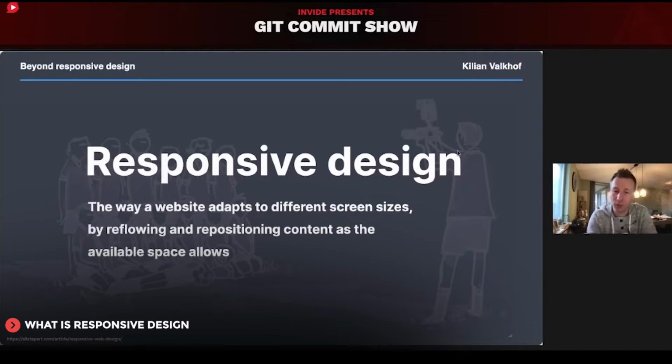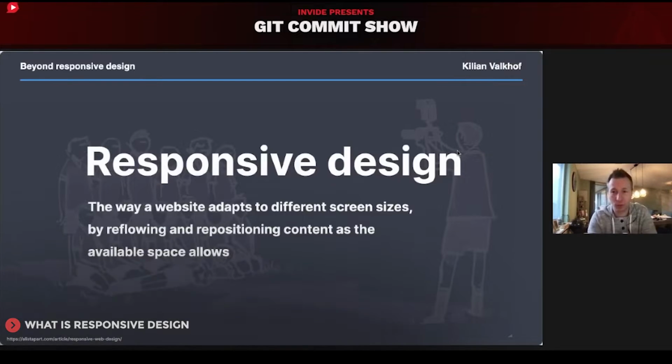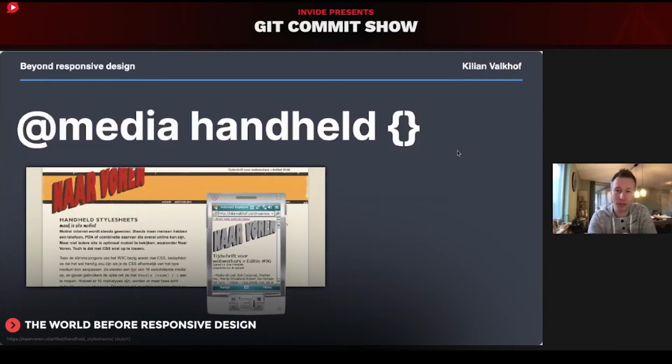But more recently, Flexbox, Grid, and CSS functions like clamp and min-max have allowed us to do this in even easier ways. And of course, with container queries coming up, the need for media queries for responsive design is getting less and less important. But there was a time before all of this. So before responsive design, we did things a little differently.